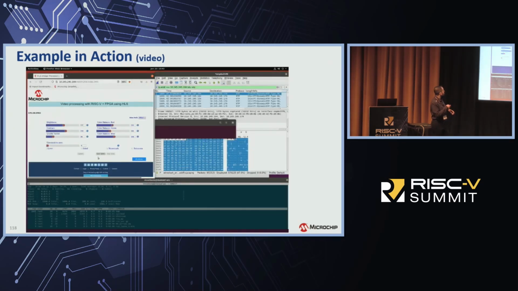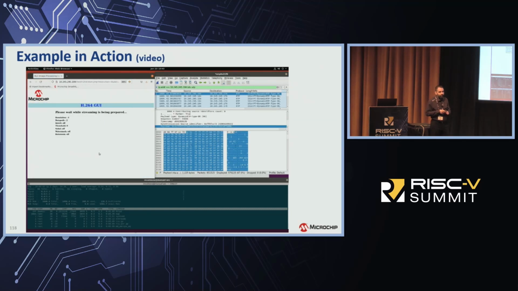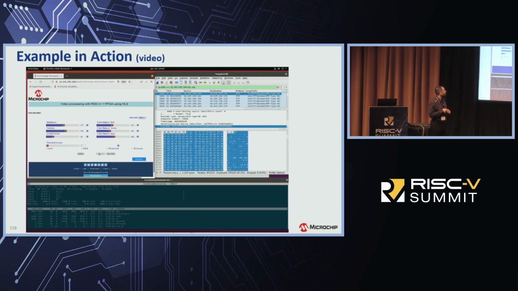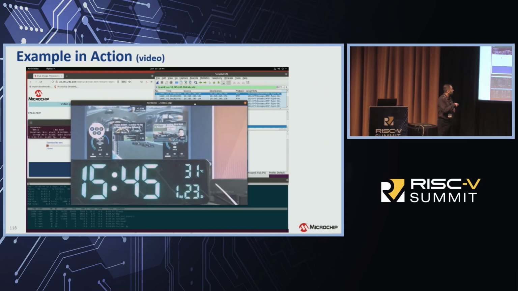So here is the GUI that has all the controls. This is Wireshark. It's a packet capture. I'll show it to show the bandwidth usage of the Ethernet bandwidth. And below there is the secure shell session into the board. You can see the four RISC-V cores. And then I started the video. The video has a YouTube video playing in a screen in front of the camera and a digital clock.